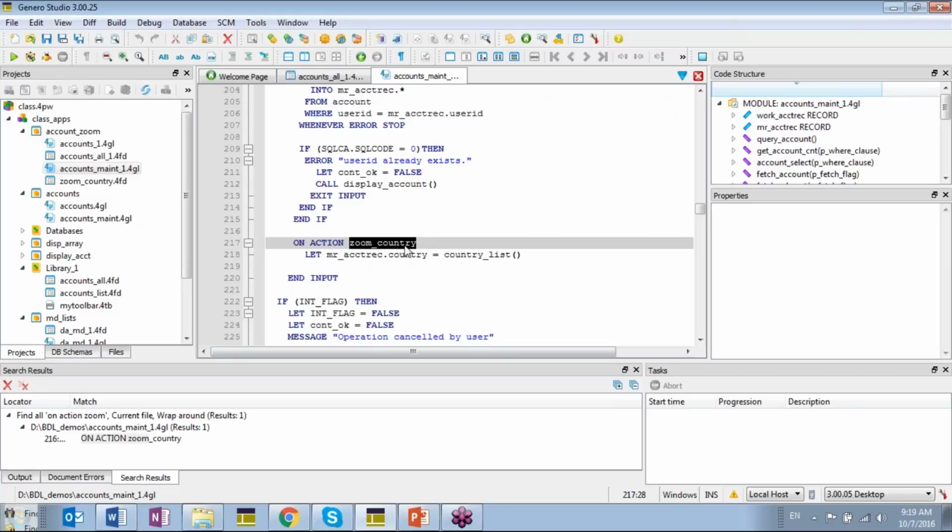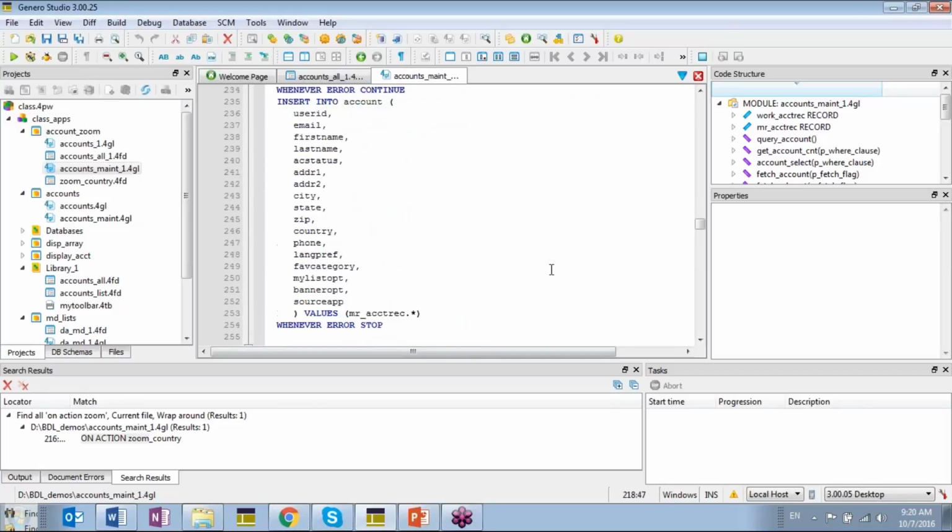So on action Zoom country, we just have one line here. Let mr account rec.country, that's our underlying program variable, right, or record member for country, equals whatever comes back, whatever the result is of this function country list. So let's go find the country list function.